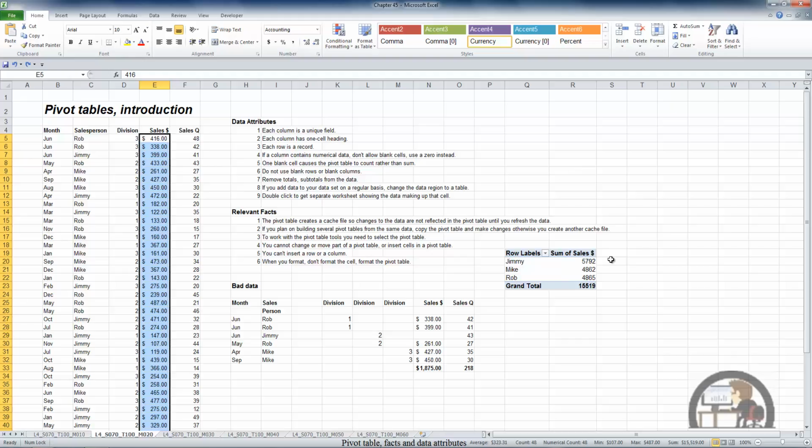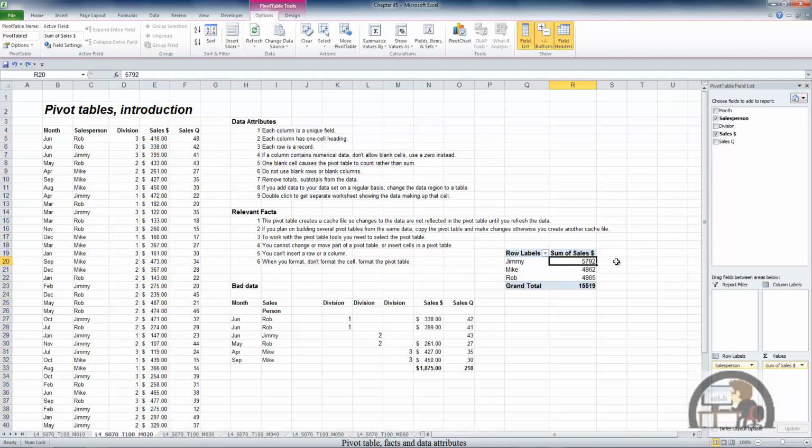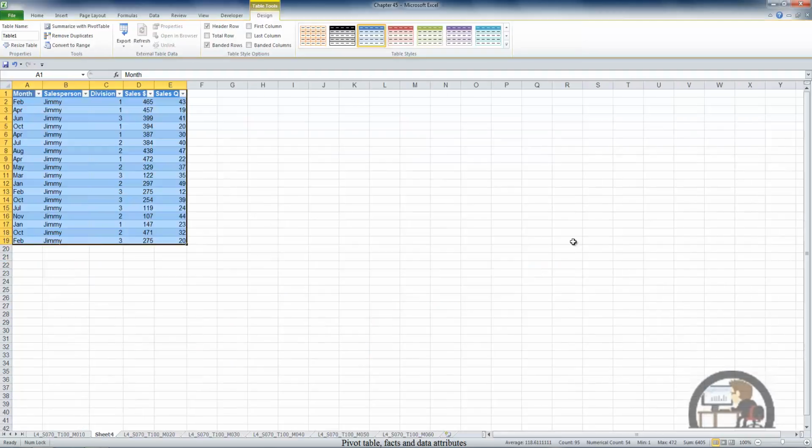And going back up to the data attributes, number 9, if I select one of these cells and double click it, Excel will create a worksheet that lists the data that summarizes to the value in that cell. And in this case, it's all the sales for the salesperson, Jimmy.